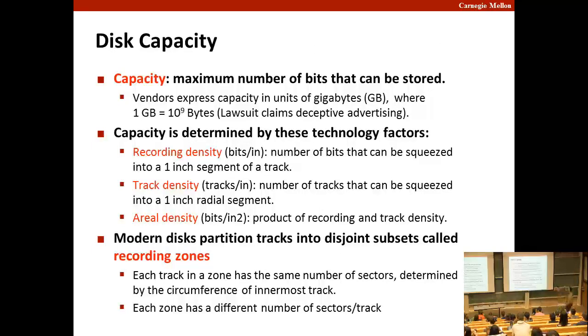But if you want to take a look at some parameters of disks, vendors generally express capacity in terms of gigabytes. The recording density can be talked about in terms of bits per inch. Okay, so that's if we follow along one of these tracks, how many bits we can write per inch of track. You can talk about track density, number of tracks per inch. Okay, you can talk about the so-called areal density, which is, forget about the tracks for a minute, just how many bits per square inch of disk.